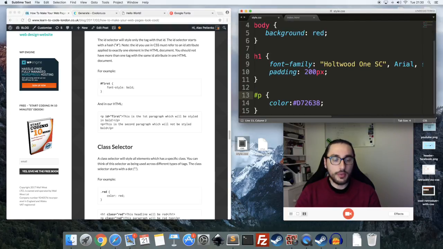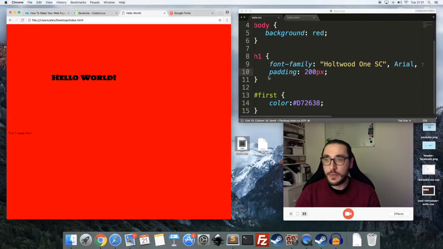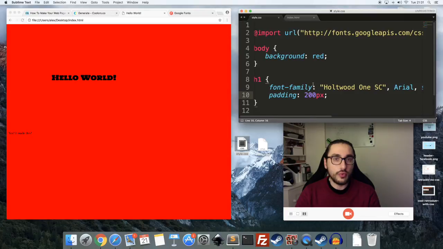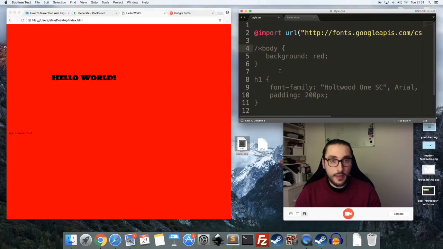If we put hash first paragraph, we want it to have this color. If I do that and save it, then let me just remove the body. I'll also show you how you can easily remove styles.